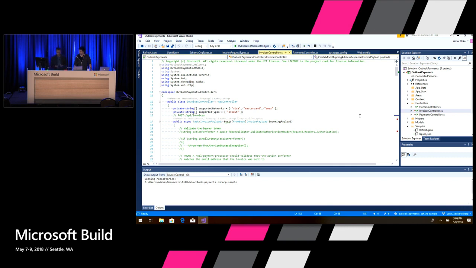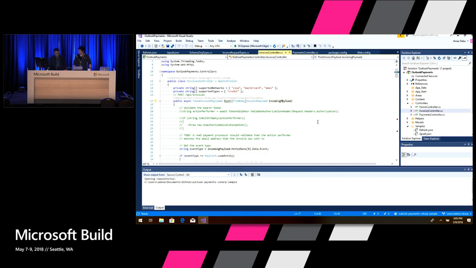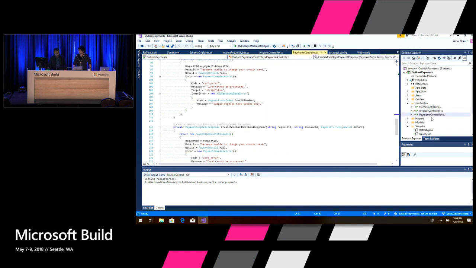If you're familiar with ASP.NET, there are controllers that will be acting as an endpoint where you would be receiving those requests. Payment request in this case is the invoices controller. The invoices controller will receive the payment request call when the user clicks the pay in the card. And then the payments controller is the one that will receive the payment complete request.